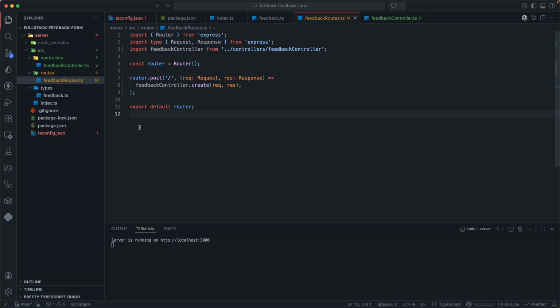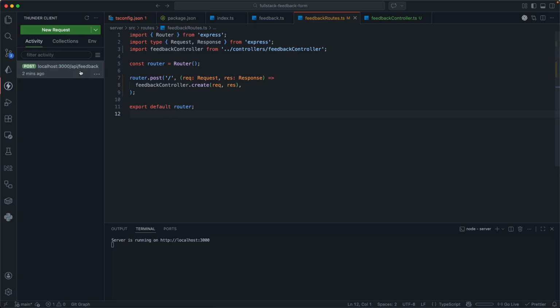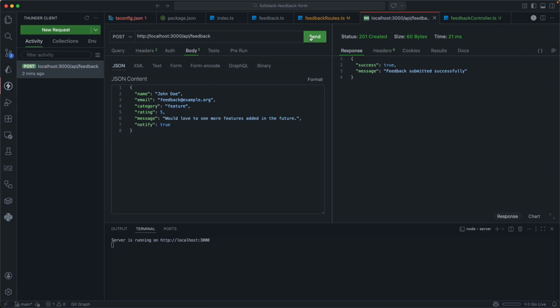And if we go to Thunder Client again and make another post request, we can see the log coming from the controller this time, and the response comes back as expected. So at this point, feedback submissions are handled through the controller.